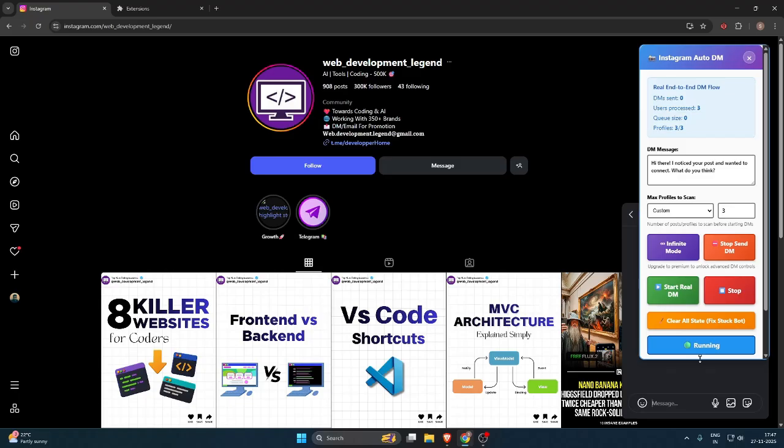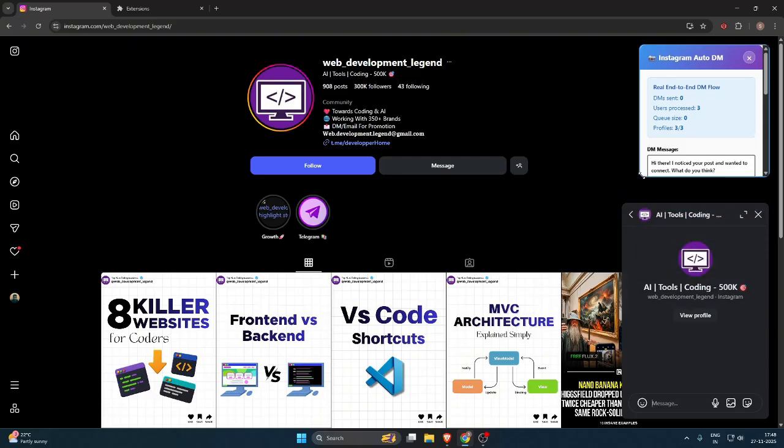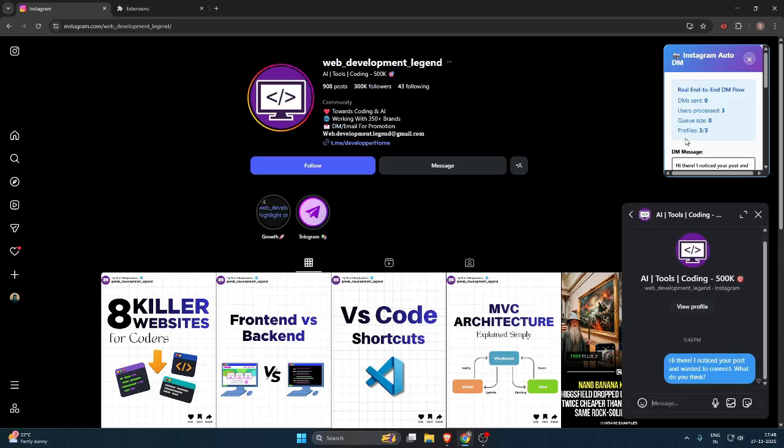Now in case you want to see what's happening, you can just modify the size of the interface. You can make it very small and you can see what the bot is typing. So you can adjust the size of the auto DM bot and you can see an automated message has been sent.